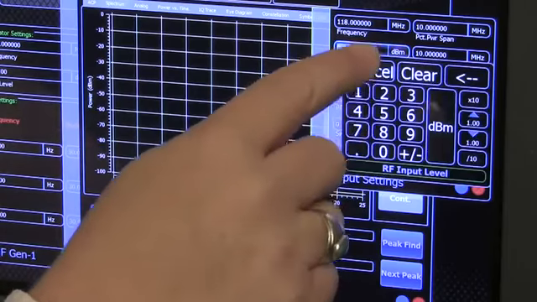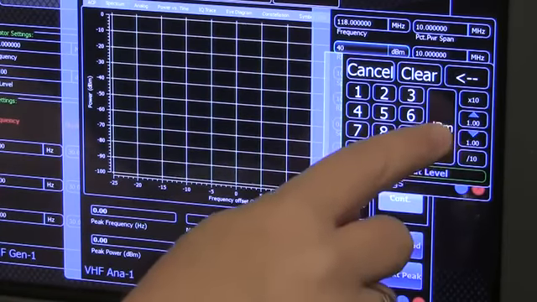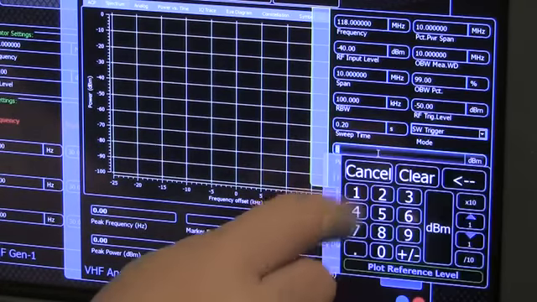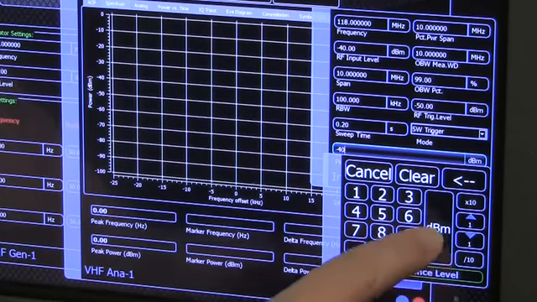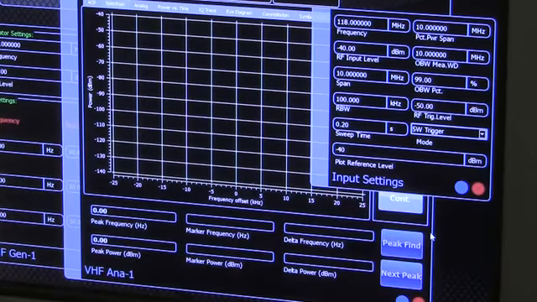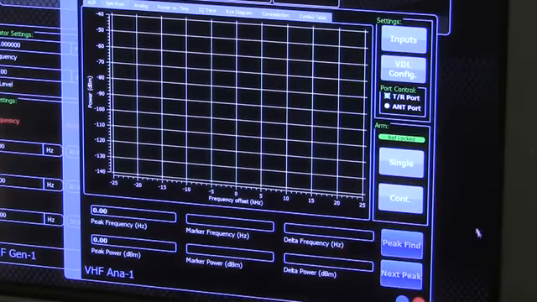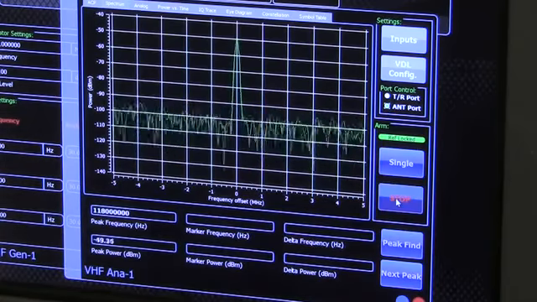Select RF input level and set it to -40 dBm. Select Plot Reference Level and set it to -40 dBm. Close the input settings screen by touching the red circle. Select the antenna port in the port control section. To start the sweep, touch the continuous button in the arm section.